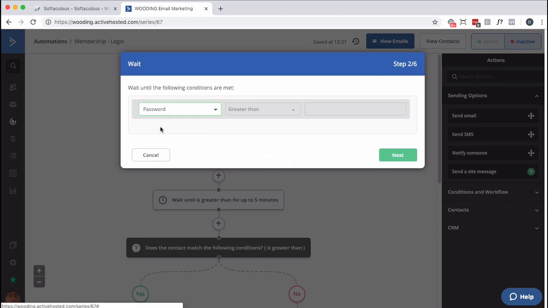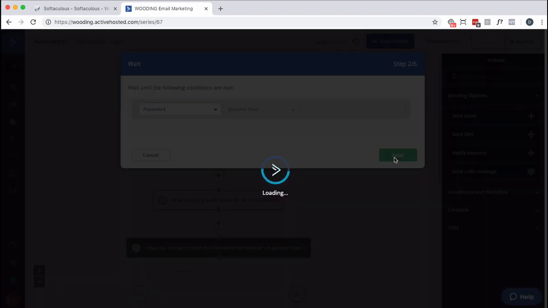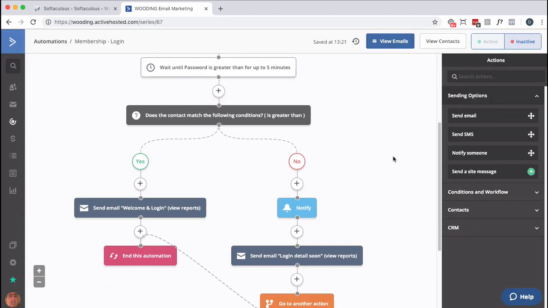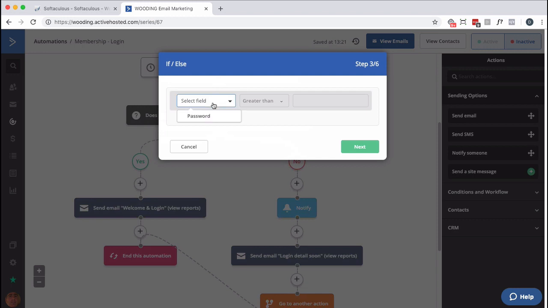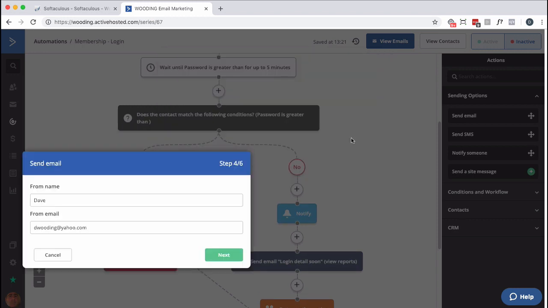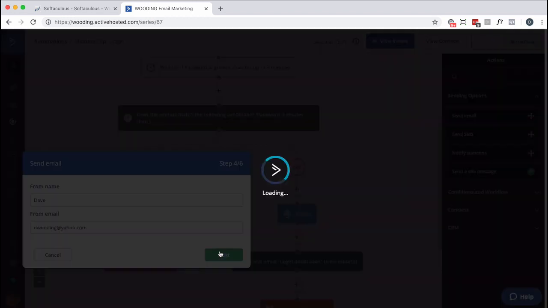Select when password field and it happens to be greater than empty. So in other words, it's not empty. And then for the if else check, it's the same custom field. Password is greater than empty. Now we want to send an email to the member with their password. So I'm going to simply use my default name and email. I'm going to click on Next.